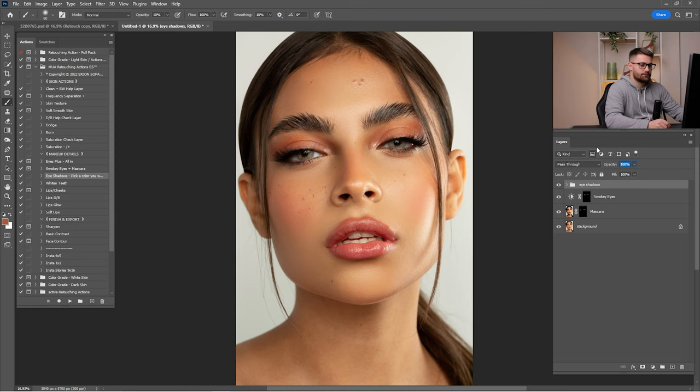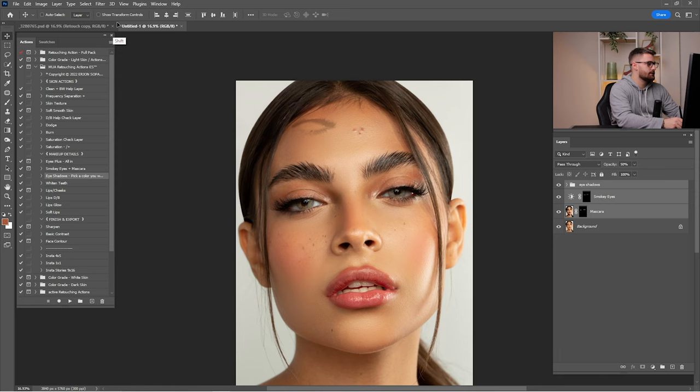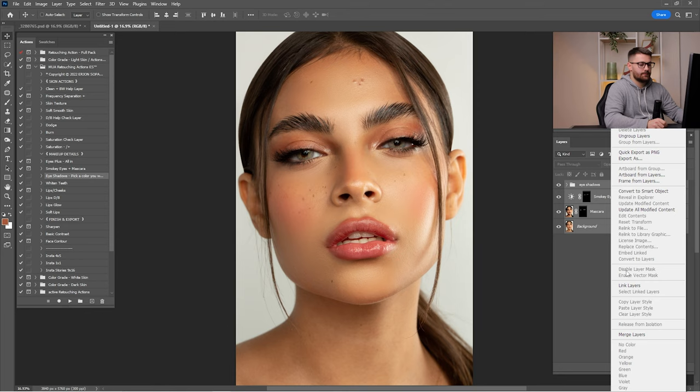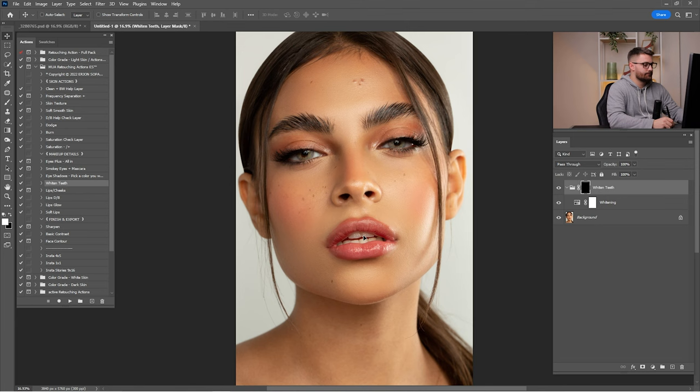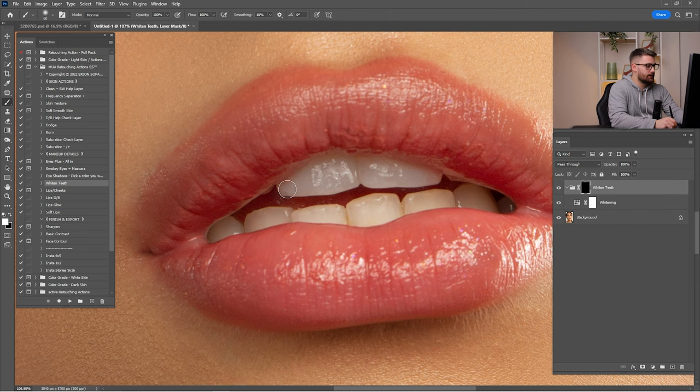I'm gonna hold Shift and click like this, and I'm gonna click on the move tool, and I'm gonna move all these layers into my original one. I'm gonna merge all of them. Now I'm gonna click on whiten teeth, click play, and zoom in, paint it on the teeth.